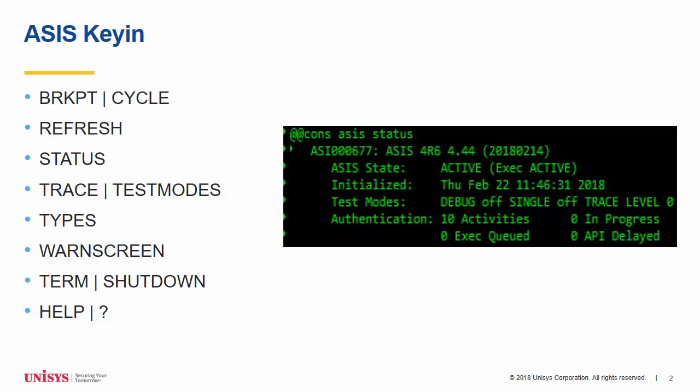Available commands allow operators or automation scripts to cycle the trace log, to refresh system configuration information if changes were made to the ClearPath OS 2200 system configuration that would affect authentication, for example, increasing the minimum required length of passwords, to obtain subsystem status, to update the trace level in response to support requests for more information, to view the authentication types installed, to update the in-use warning screen after the warning screen file has been updated, to shut down the subsystem, and to obtain command help.